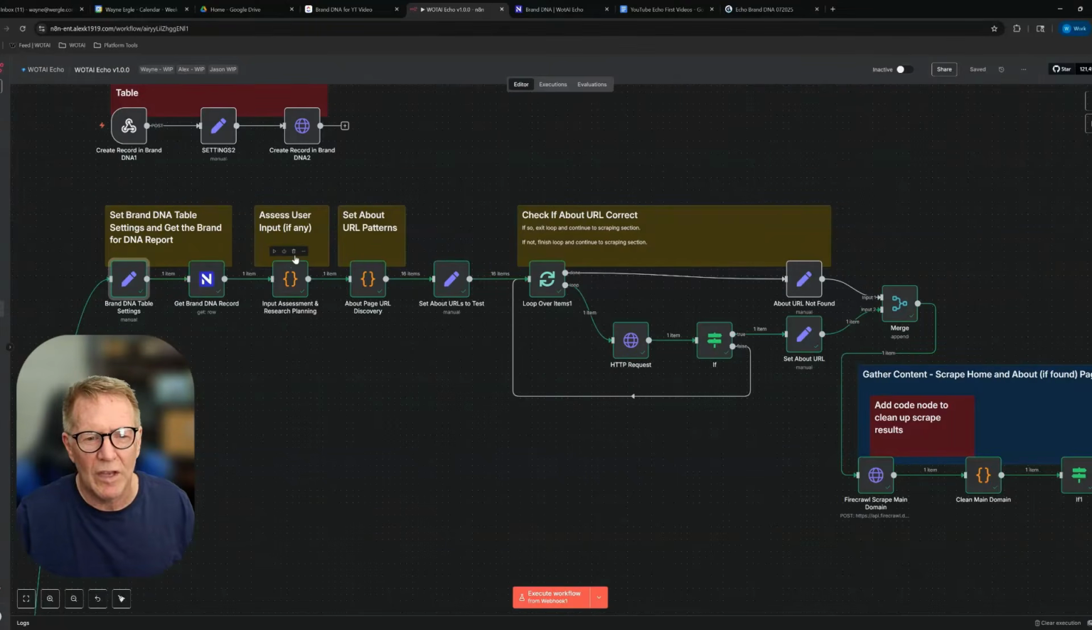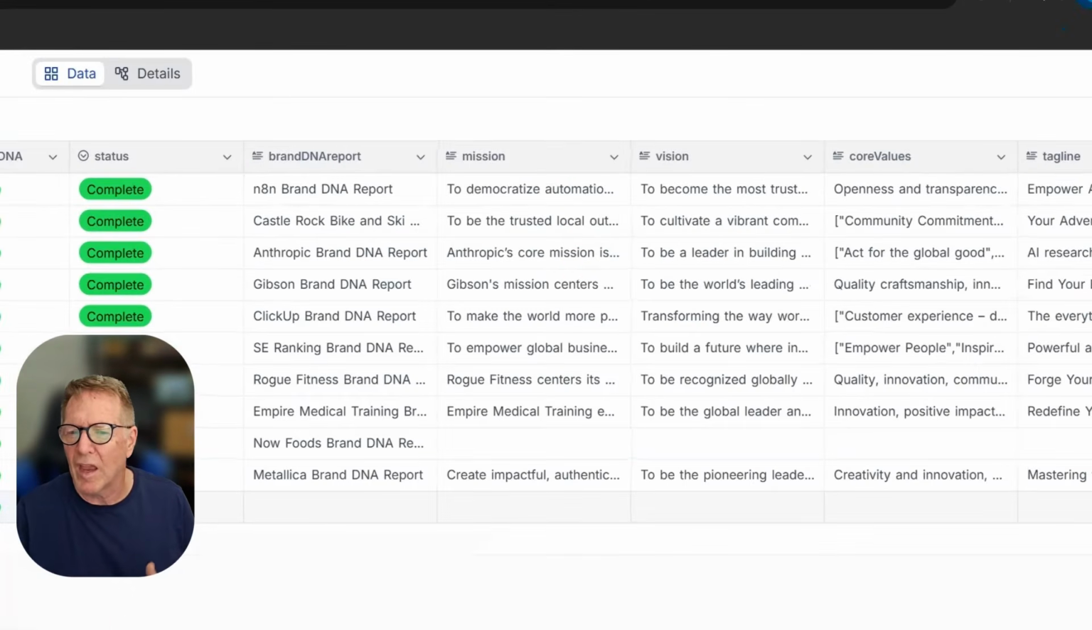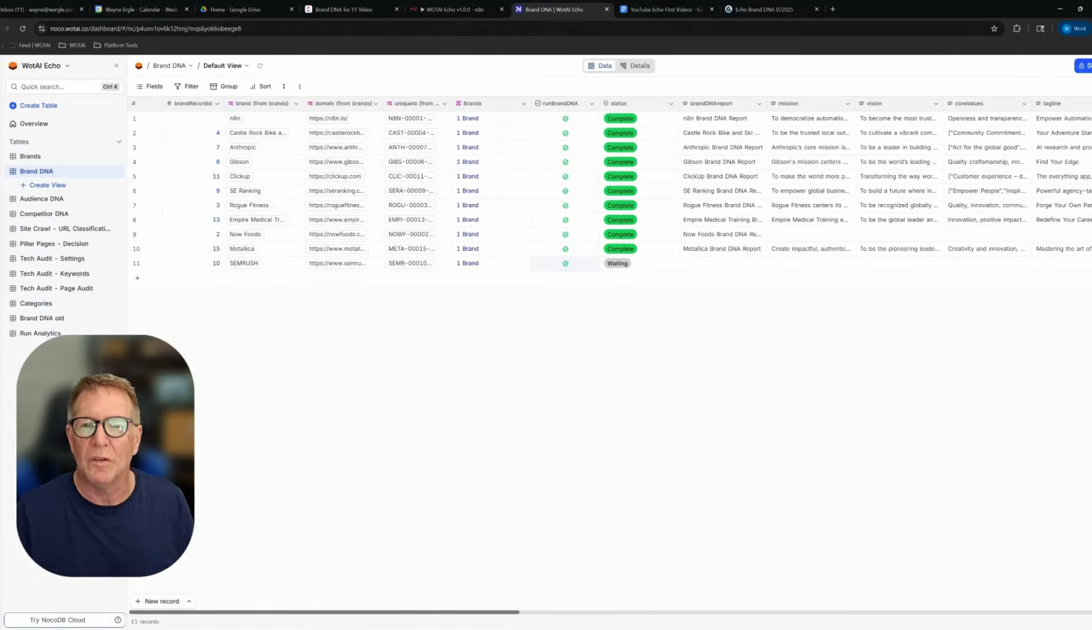We're setting fields. Then we're checking to see if in the brand DNA table, I've talked about this a little bit, if we have information already. Did someone go into SEMrush and type in the mission statement? Did they put in the vision statement? Did they put in the core values? If they did, we don't want to overwrite them. We want to use them. And that is what this node is doing.